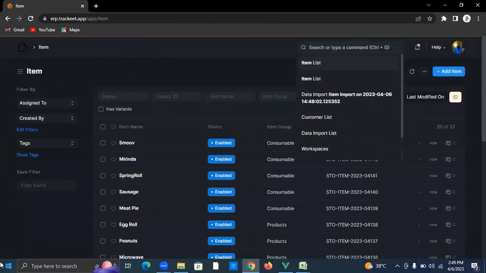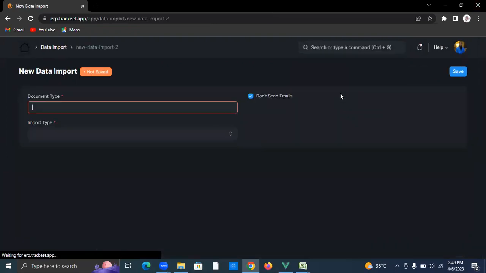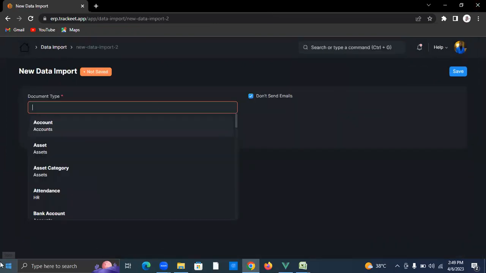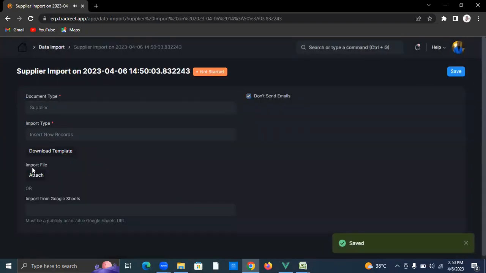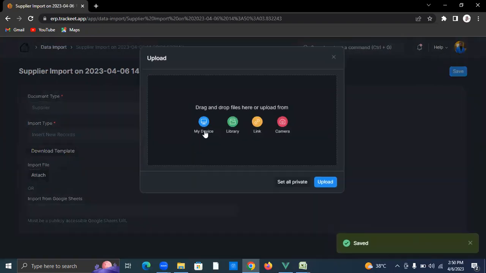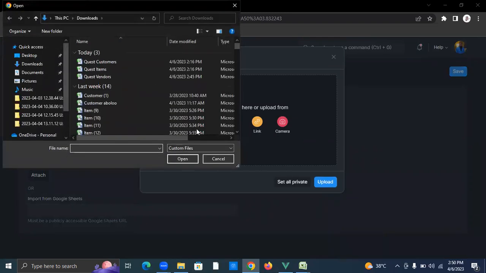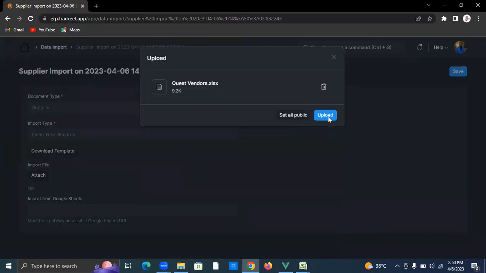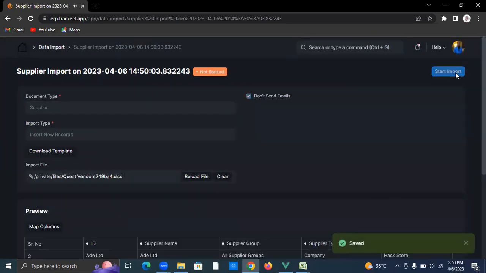The next is new data import again. At this point, I like to import my vendors, also known as suppliers. Import type, I'll save. Attach the document, upload, and then start import.